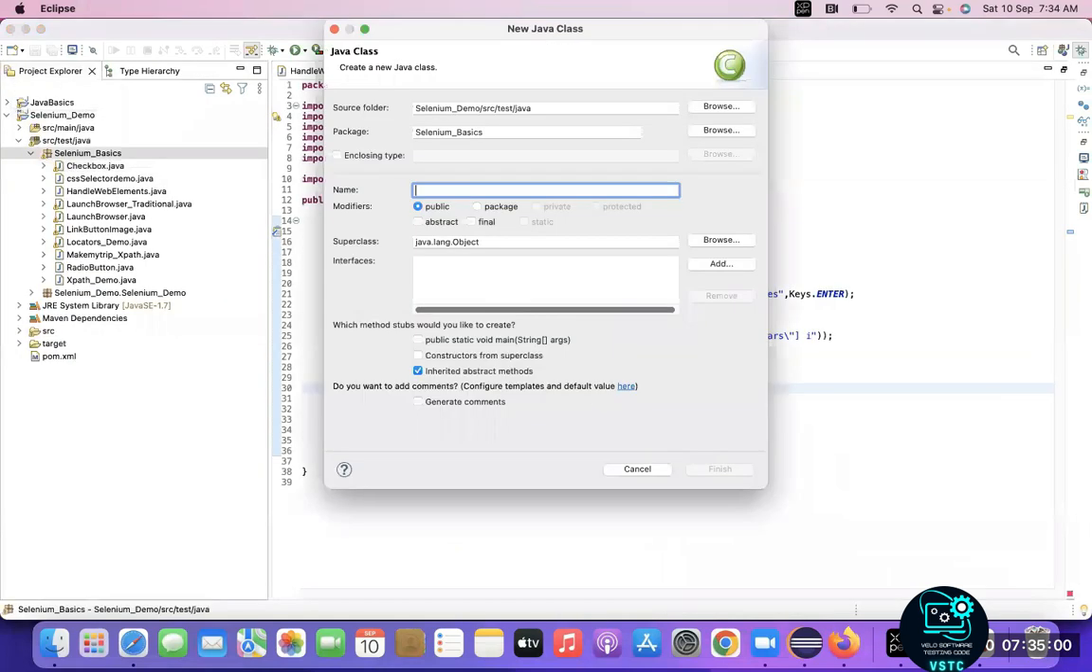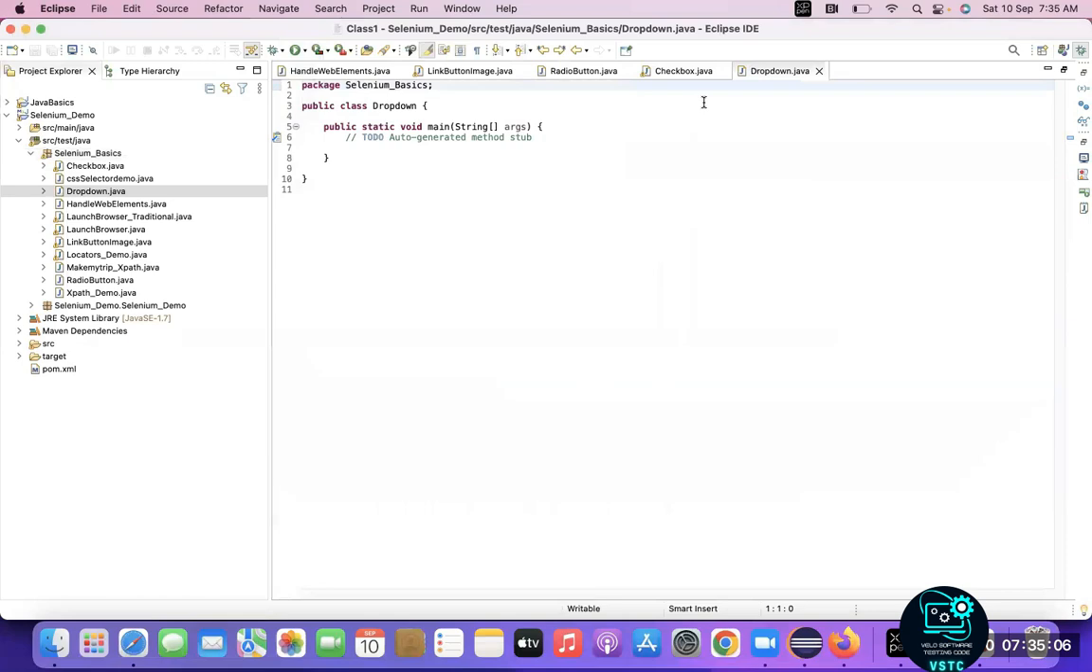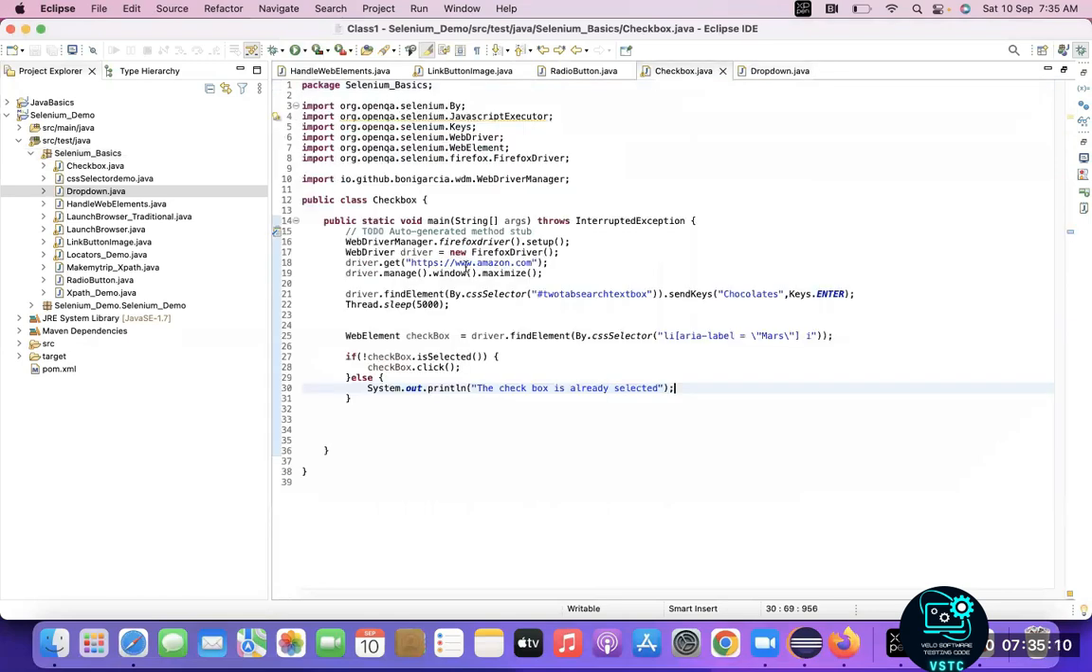Drop down. The same Amazon site we'll be using. So driver maximize. Okay, till here we will see. We don't need the other things. From here, first I need to find the locators.